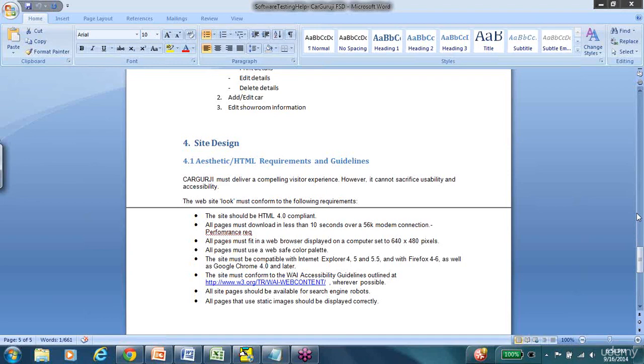Tomorrow, entire day, we are going to discuss the test plan and everything. So we'll talk more on it when we get there.